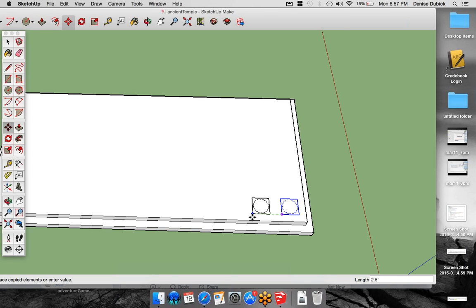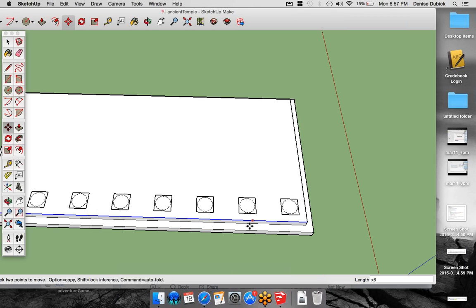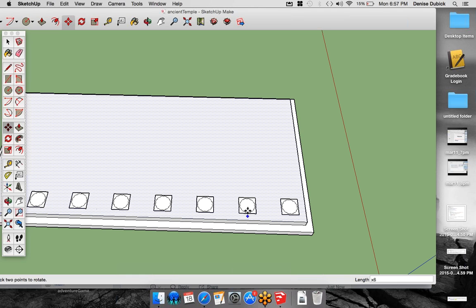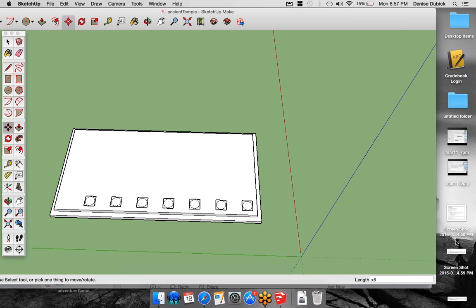Now my hands are off my keyboard and I can type 2.5 apostrophe and I hit enter. Not moving my mouse. The first thing I type on my keyboard after I hit enter is the letter X and then the number 6 for the number of times you want to make this change. And now it's going to make 6 copies, each 2.5 feet apart.